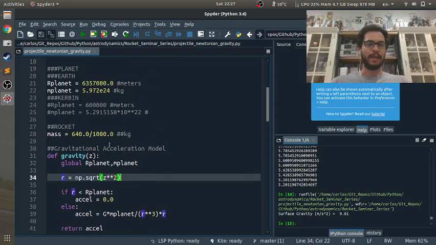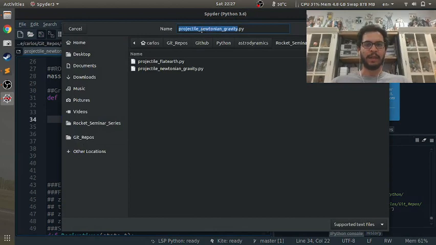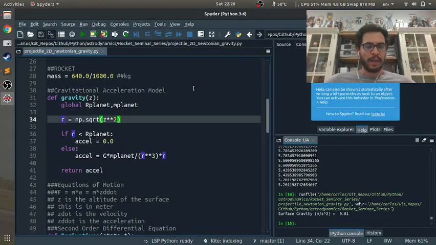I think we're going to break the heck out of this code, because there are going to be so many things going on, but I think in the end it'll be a lot better. Okay, so I'm going to File, Save As again, and I'm going to save this as projectile 2D Newtonian gravity. Okay, so now we need to do a lot of stuff.